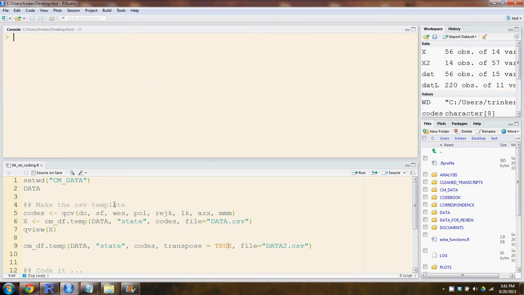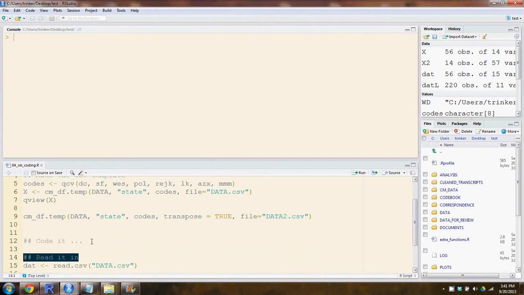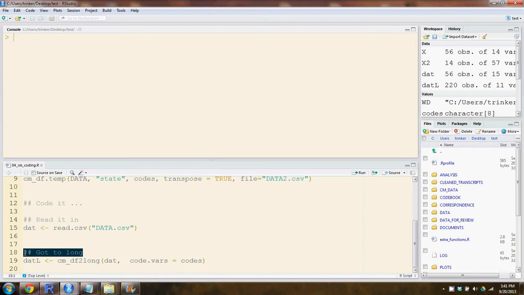In this tutorial, you'll learn how to use the CSV approach, and in it you'll learn how to create a CSV template, how to then code it, how to read it in, and then how to go to long format.